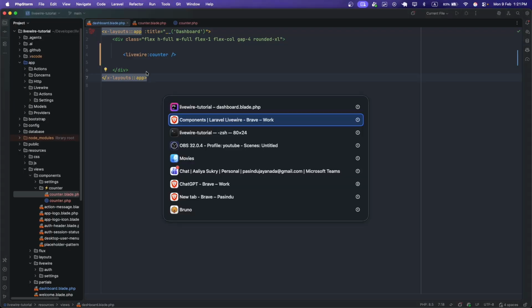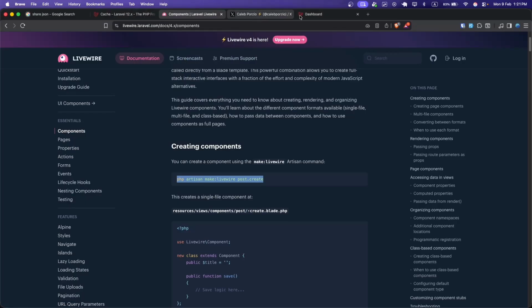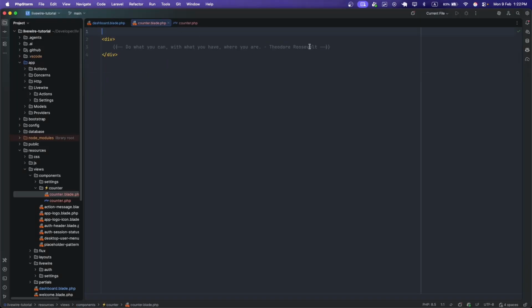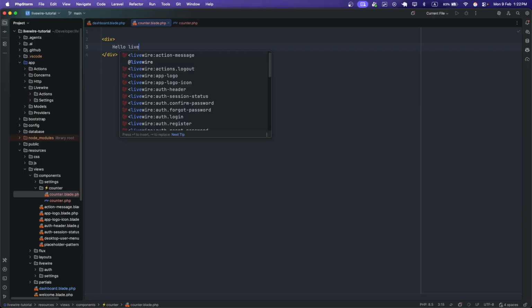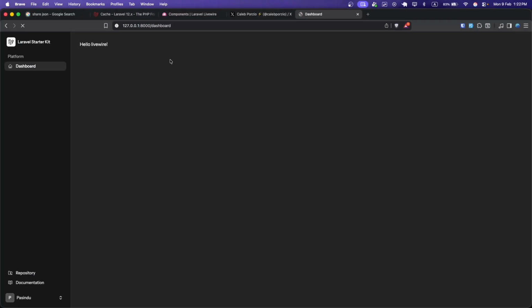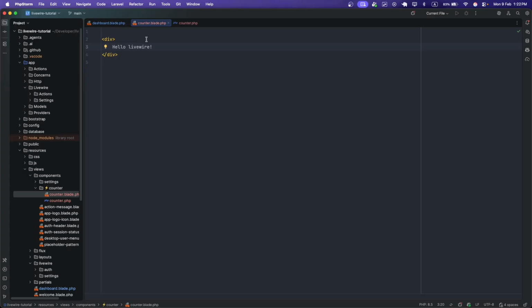If we refresh the page, you won't see anything because there are no contents in the Livewire component. So let's print something like hello Livewire. See, the content is being rendered here. Make sure that any Livewire component should only have one single root element. Okay, so it's a must.